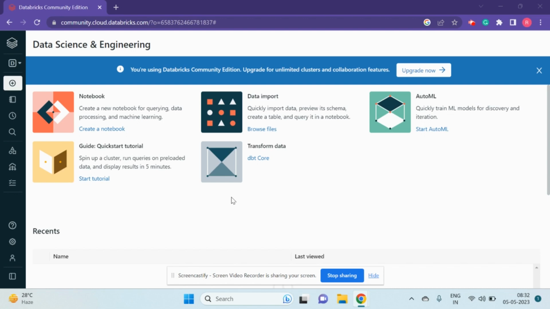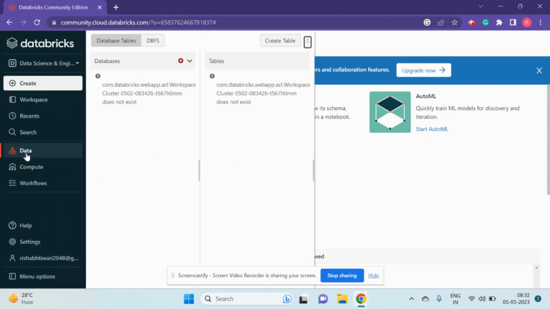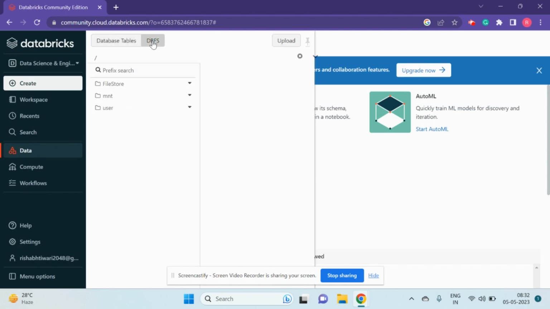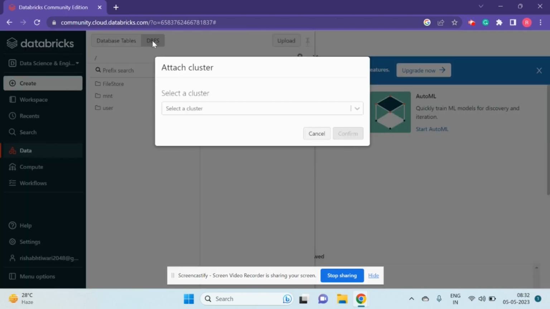In order to check that, we have to go to Data, and then go to Databricks File System. Here, as you can see, we have three folders: FileStore, mount, and user. In the last video, we checked how we can upload a file from our laptop into FileStore and then use that to create our data frame and do the data transformations. Today I'm going to explain how you can use the second folder, that is mount, in order to access the free data that is available in Databricks Community Edition.